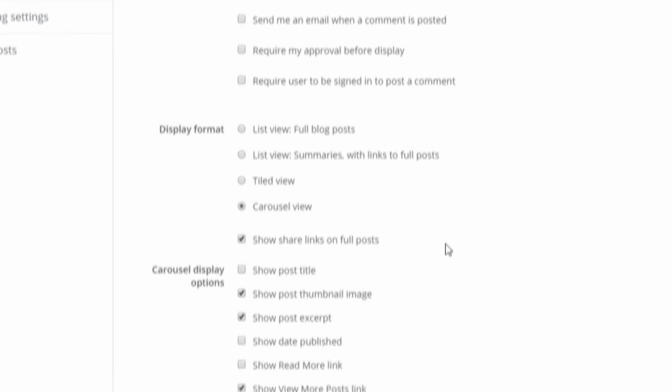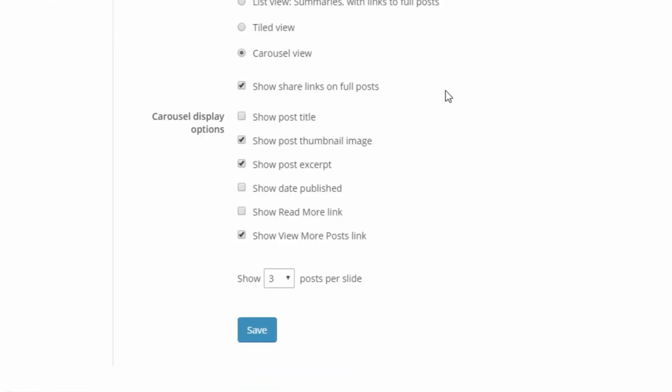You'll then be able to customize the many carousel view options like toggling the share links on the posts, showing the post title, displaying the thumbnail image, showing a short excerpt of the post, showing the publish date, displaying a Read More link, adding a View More Posts link, and how many posts you want to show per slide.